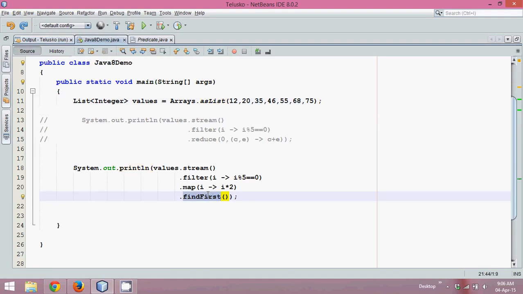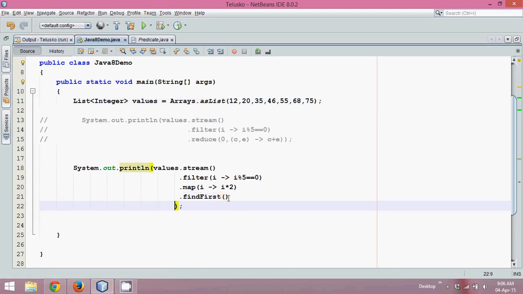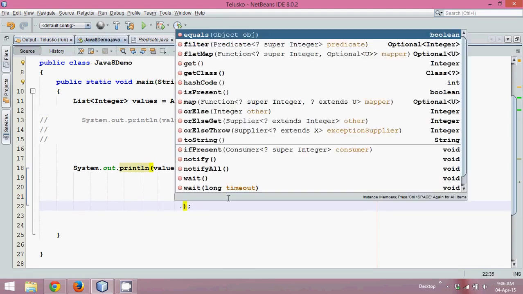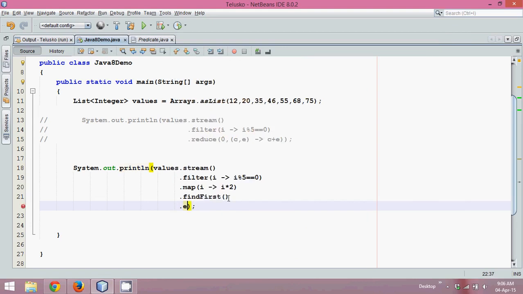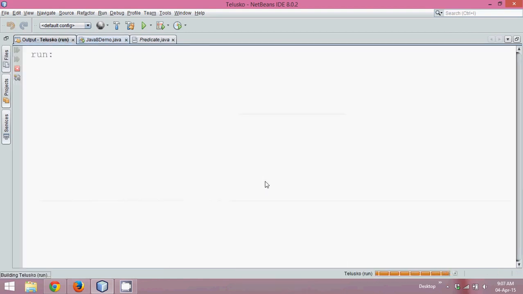But let's say I don't want to print optional, or I don't want to print optional empty if you don't have any element. I want to print a value 0 in case you don't have a value. So in that case, we'll simply say orElse. We'll use orElse. It should print 0. So this will find first. If you don't find any value, it will print orElse. So if I run this code now, you can see the answer is 40.